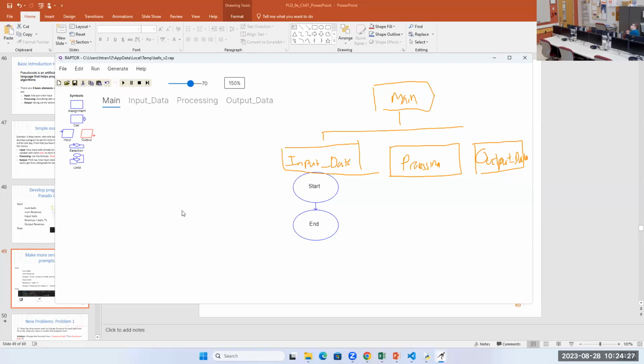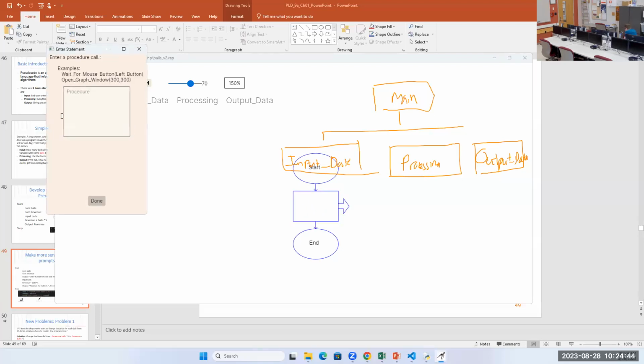Now that is the main program, right? And now see, I break it down into input data, processing, and output. Now the first step, I want to call the input data. That's why I have to use the call statement here. I drag and drop it, and I put here input.